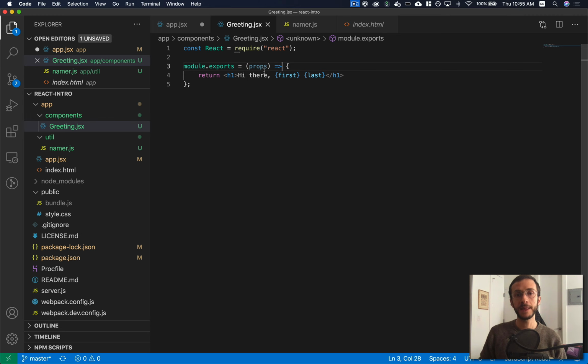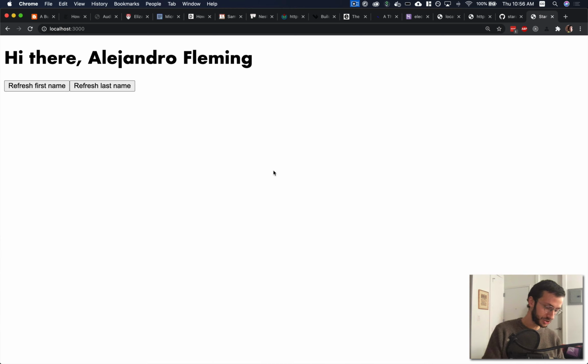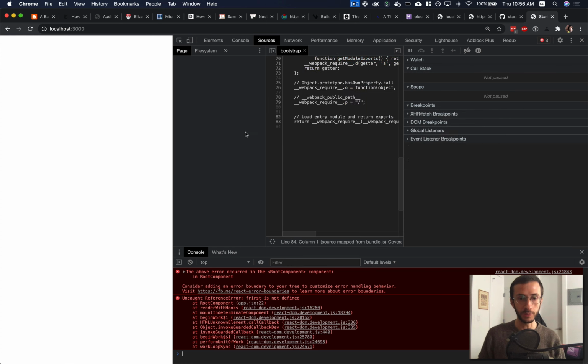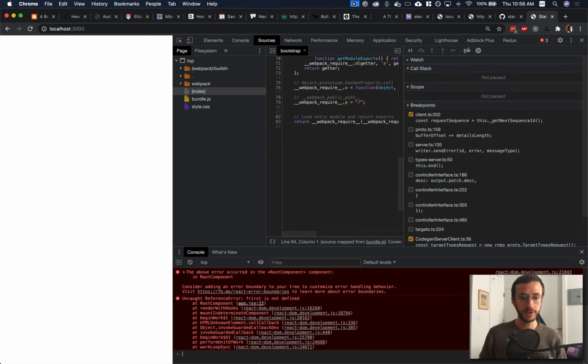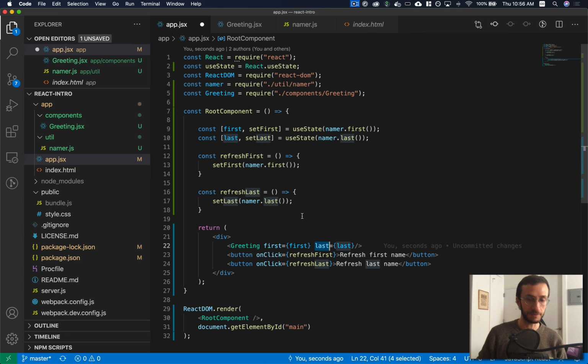So now here, instead of rendering a variable called first, we render props.first, and instead of last, we render props.last. And now if we reload this page, it should look... it doesn't work. I mean, of course it doesn't work. I could have told you it wouldn't work. It says first is not defined. Fair enough. Oh, it's because I forgot to save this.